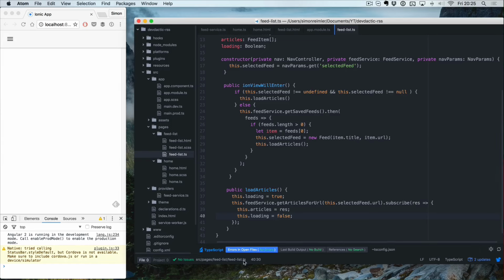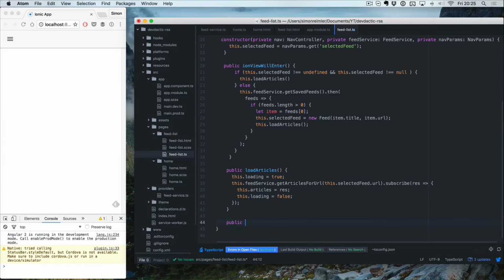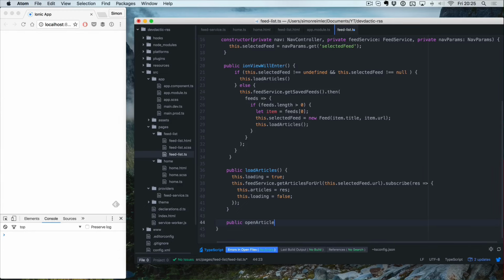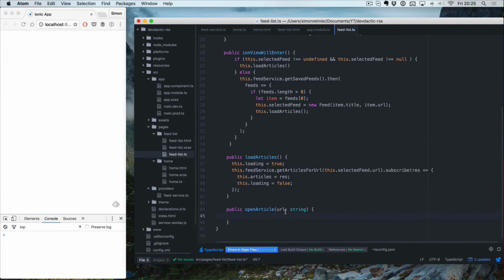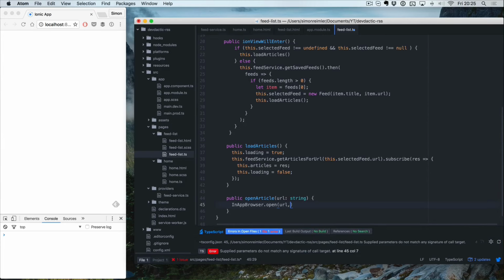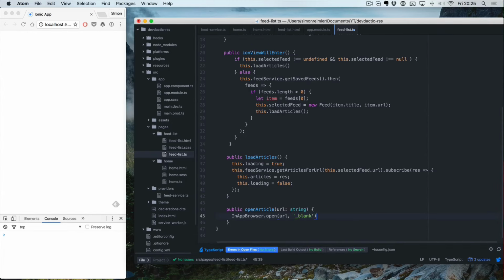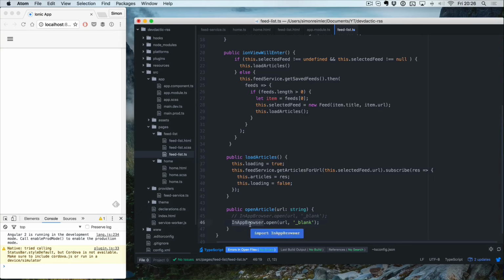So there's one function missing by now, and this is to open an article. We pass a URL, and normally it would be done like this, using the in-app browser, calling open URL and blank. But we're currently testing this in the browser, so this won't really work. And therefore we're using it a bit different, so we simply call window.open just to see if it's working. Okay, so this is the feed list.